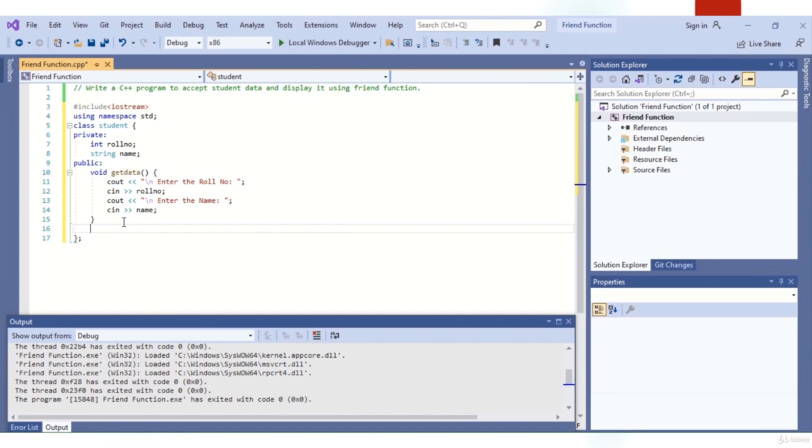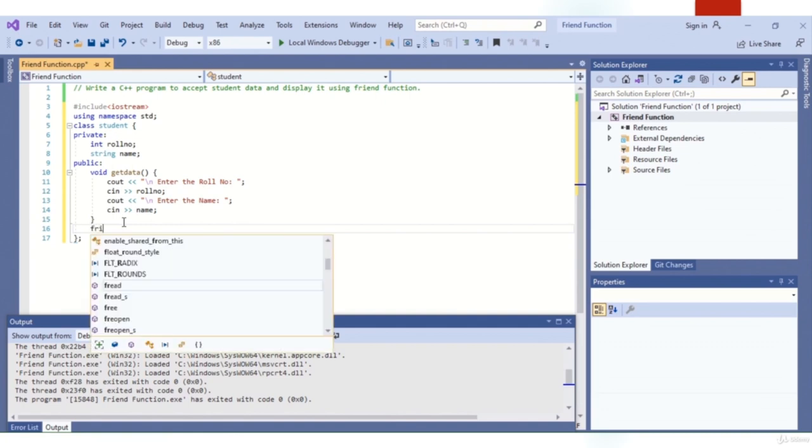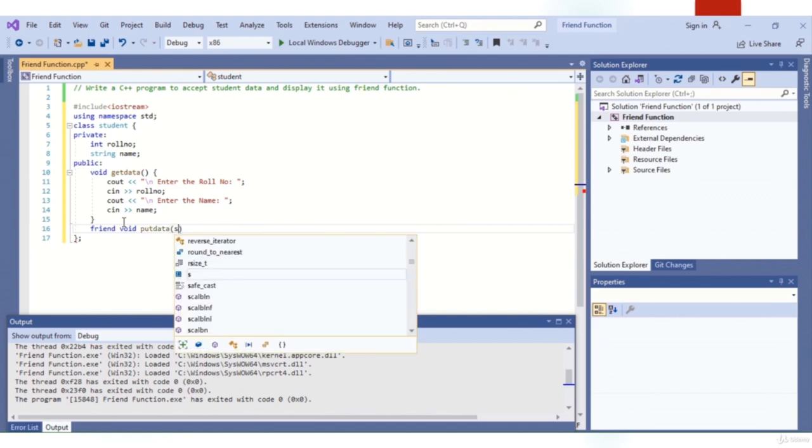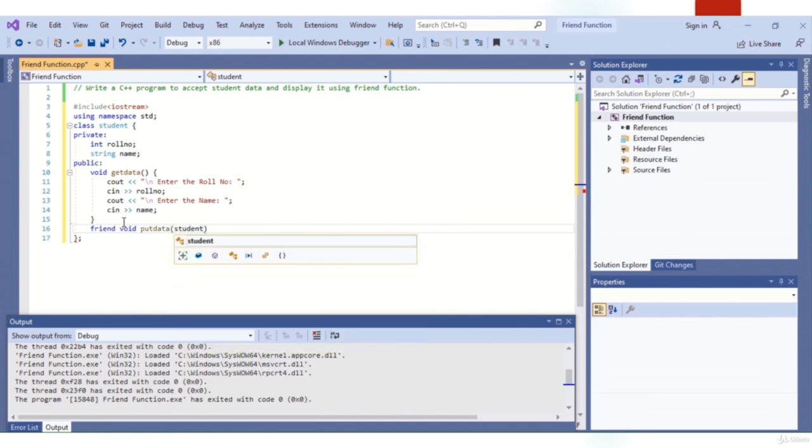Next, here I will be using the friend function to display the data. What is the syntax? Let us check it first. Friend as a keyword, then the data type, that is void. The function name that I am going to give is putData. Within this, I will pass the argument. What type of argument here? We will create the argument as an object. So, student is the class name and the object name is s.